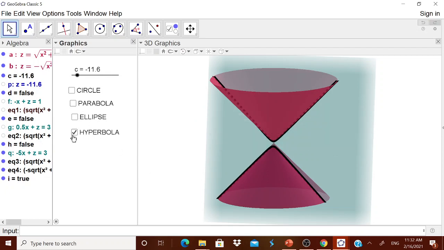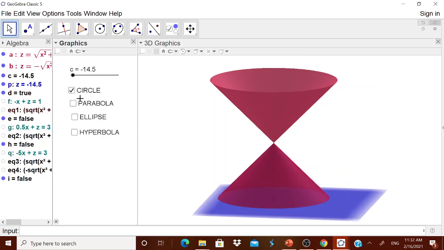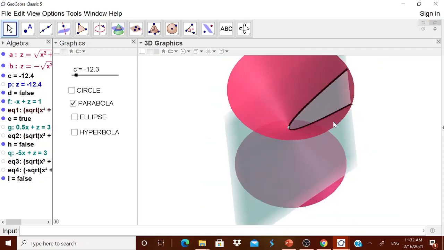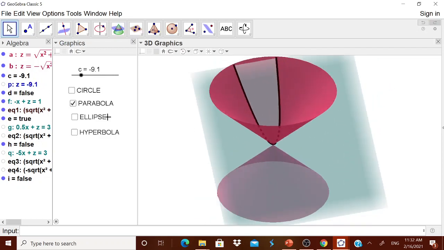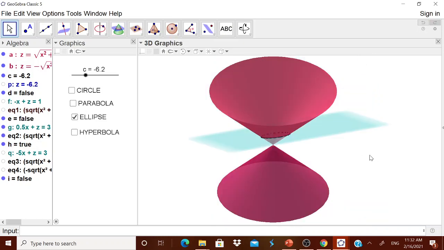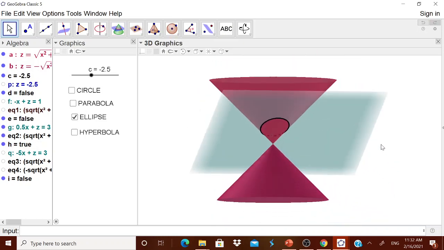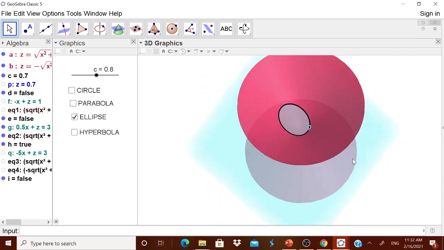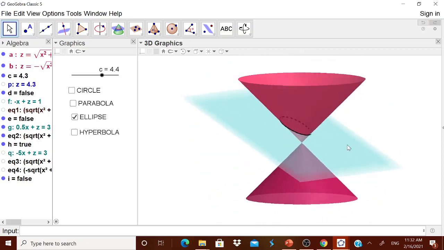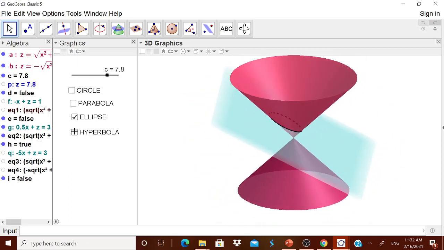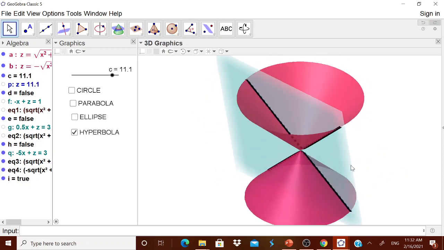You can show the circle first and use the animations. You can show the parabola and then rotate and show it to the children. Then you can ask them, what is the ellipse you see? Ellipse is there. I have not changed the color of this plane and so on. It is left to you. You can have a thickness for the plane and so on. Now the hyperbola also you can show to the children.